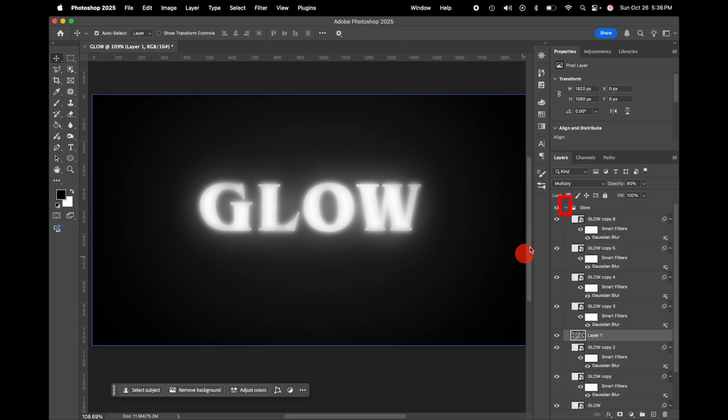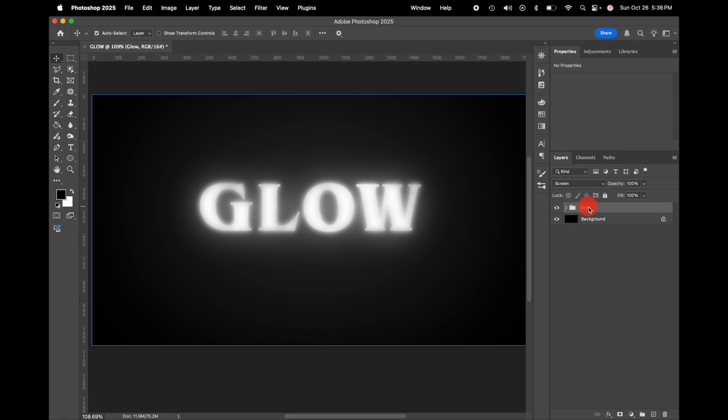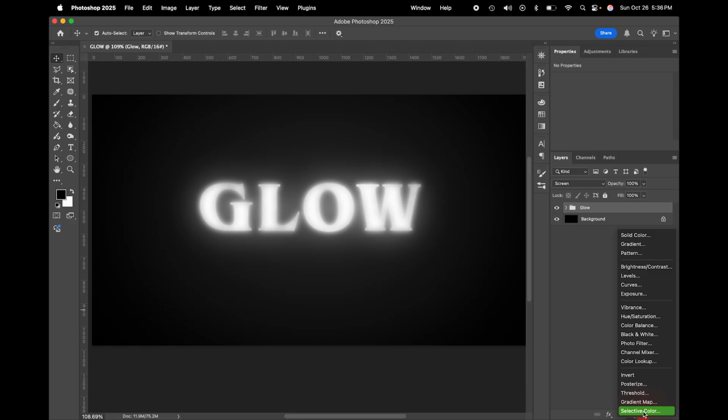All right, so let's close up our layer group by hitting this arrow on the left so that our layers panel is not cluttered. And we're going to add another adjustment layer using this adjustment icon. So go ahead and click that and select Gradient Map.